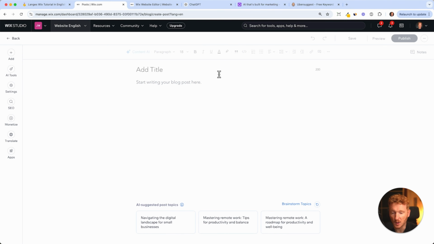And this is the blog post editor of Wix. It does look different from the website editor. This is more focused on writing text. And here you can just start writing your blog post, add a headline, and then just start writing the text. Of course, I don't want to do this myself. We live in the age of AI.